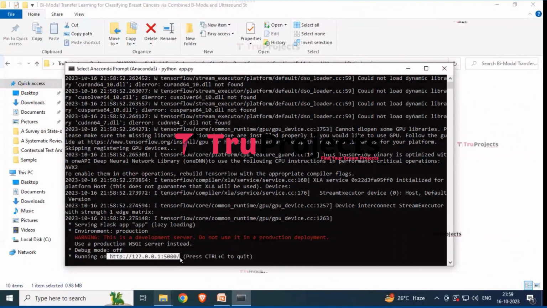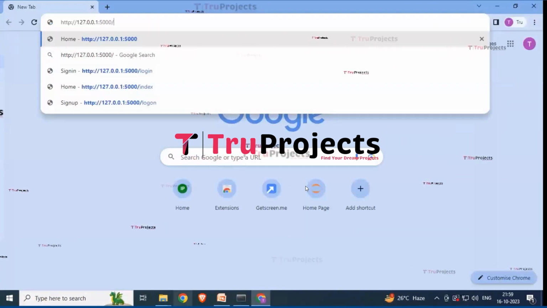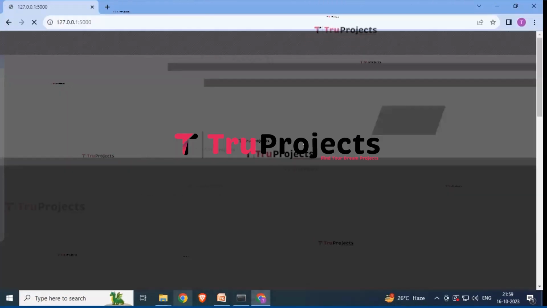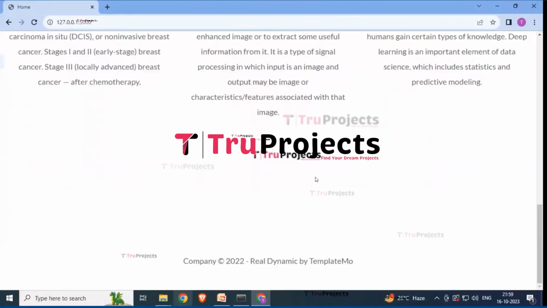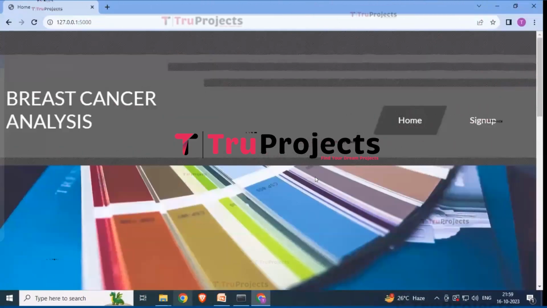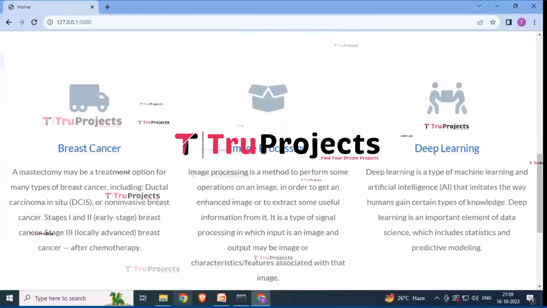Just select this link, copy it and paste it into any browser. Here I am using Chrome. Just paste the link over here and now hit the enter button. So here you can see that this is our home page for the breast cancer. It is showing information about breast cancer, image processing, and deep learning.